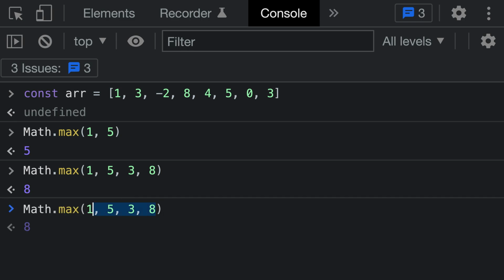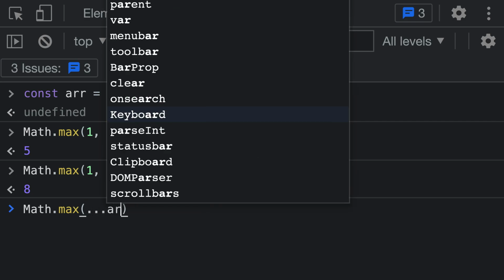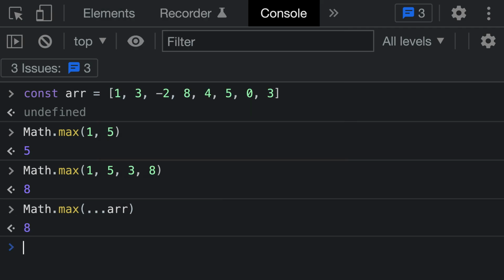So I'm going to go back here, get rid of the arguments, and I'm going to use the JavaScript spread operator to call Math.max with all of the arguments from this array. So I'll say ..., which is the spread operator, and then I'll say arr, which is our array. And you can see that now it is finding the largest value from this array, which also happened to be 8 in this case. So very easy to apply this Math.max function to any array of numbers that we might have.